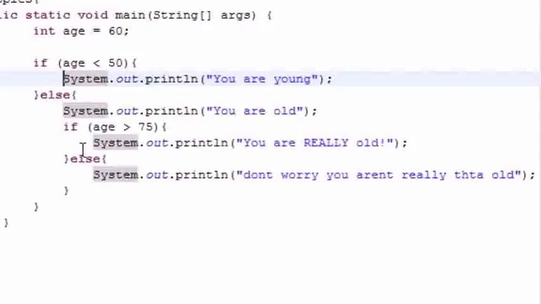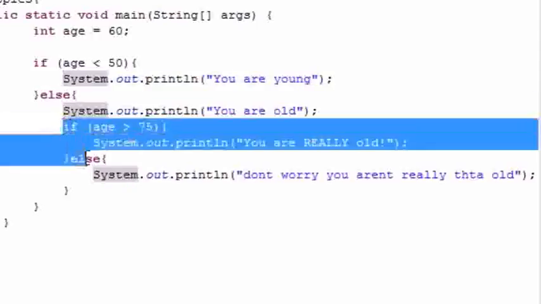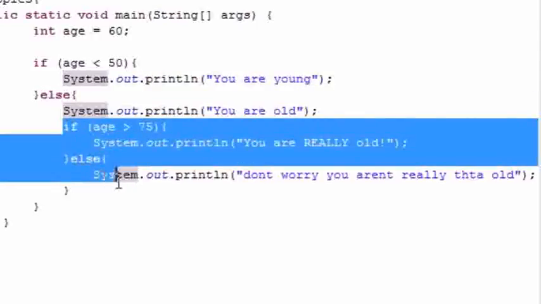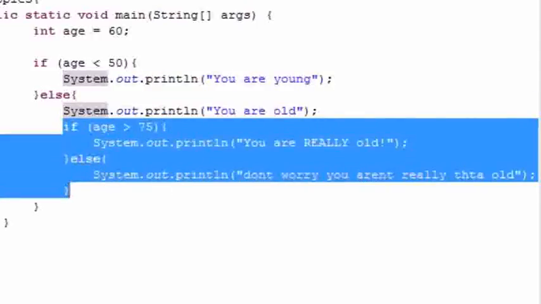So that's your quick tutorial on how to make what this is called, which is actually nesting. When you have one if-else statement inside another one, it's called nesting if statements or nesting if-else statements. So that's your quick tutorial on how to do that.